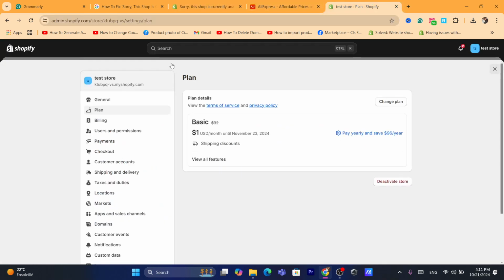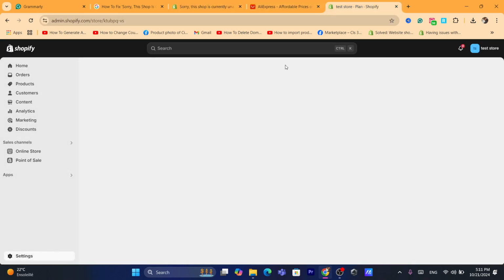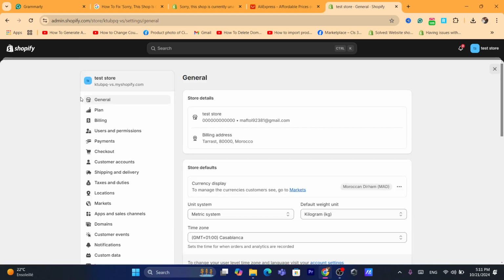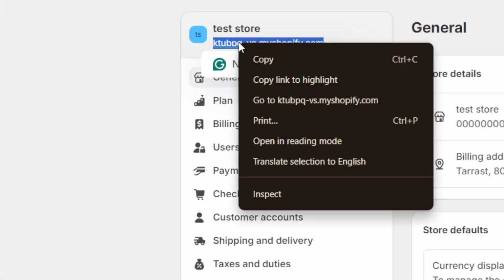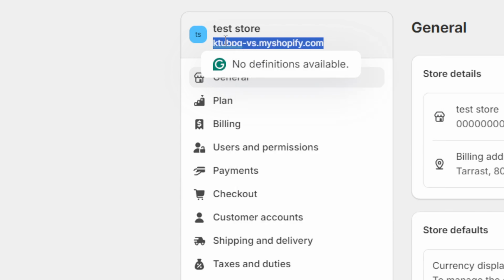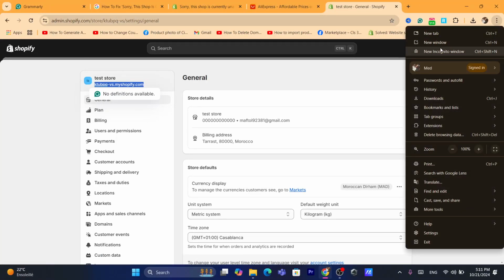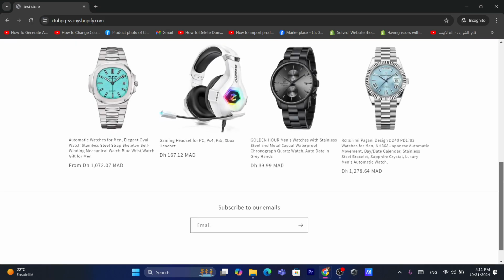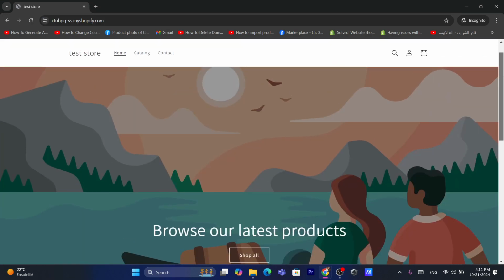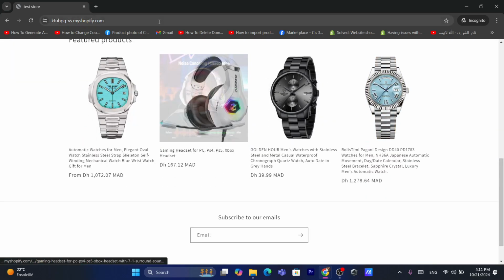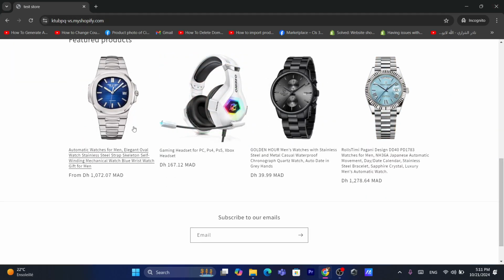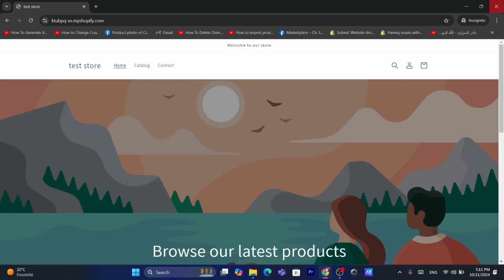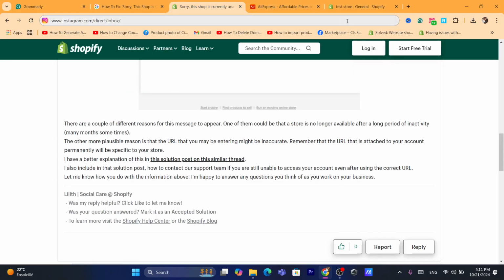This is your Shopify URL, so you just need to go to Settings and click on General, and here this is your URL, as you can see. Now I'm going to open it in a new tab and see if the problem is still there or not. Okay, so this store now is available. As you can see, I've checked it in a new tab, in a private tab, and the store is available.